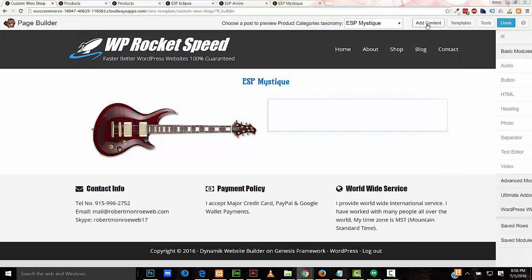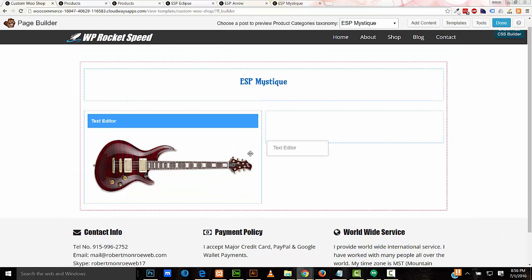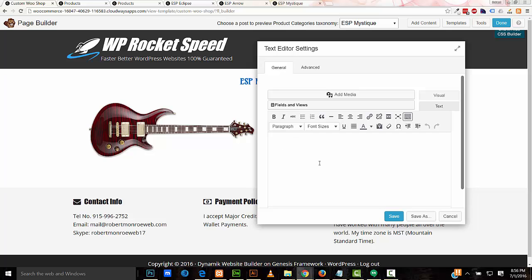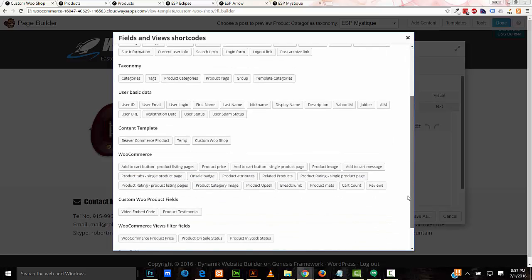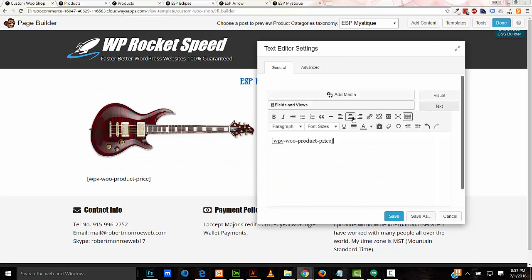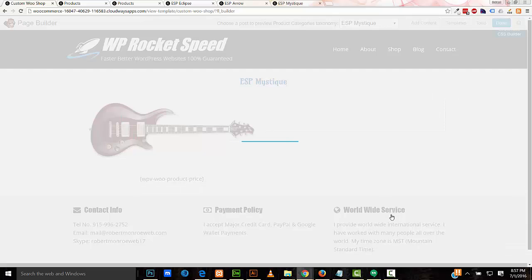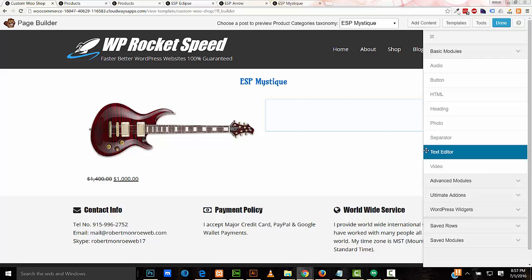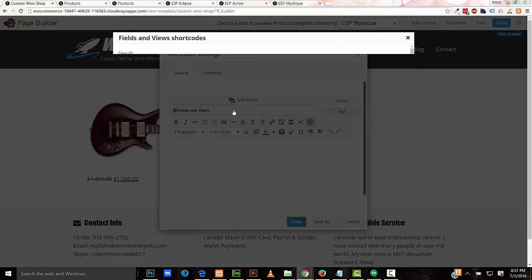I'll add some more content, text editor, and I'm placing all the fields and views in separate text editors so I can move them around and apply different CSS styles to them. Fields and views, WooCommerce, product price, center it, save, and here it appears. It aligned to the left. I'll fix that later.